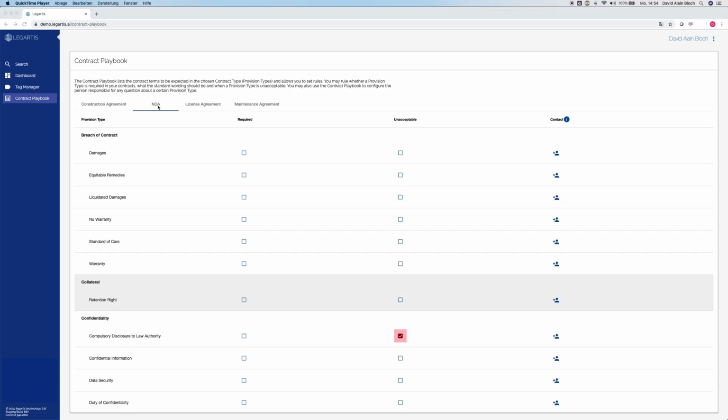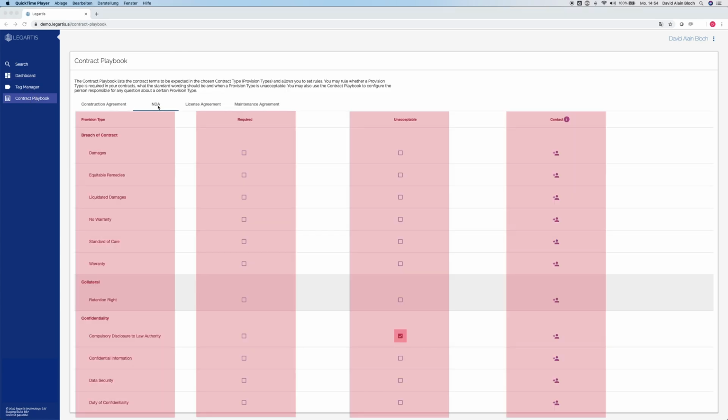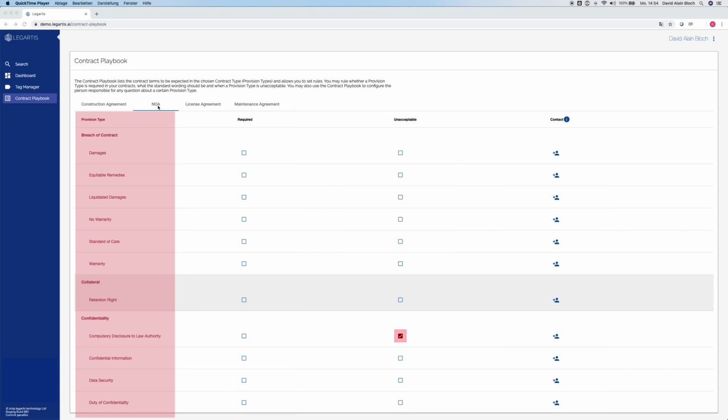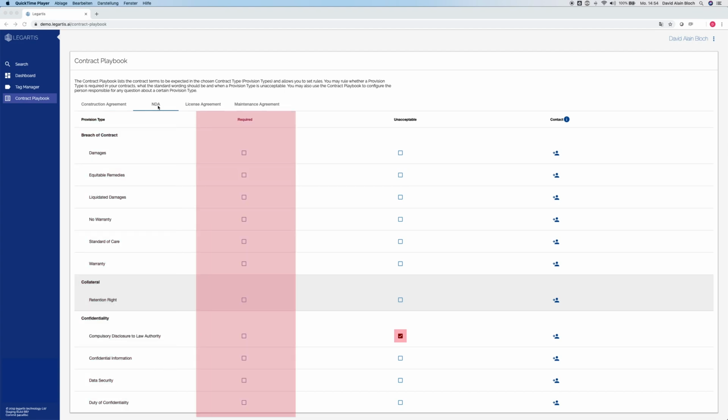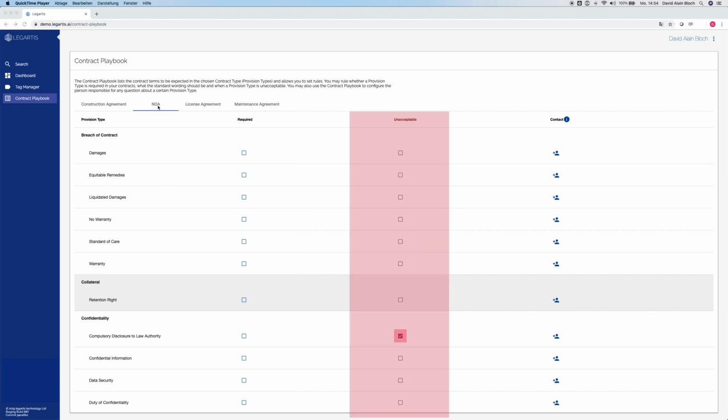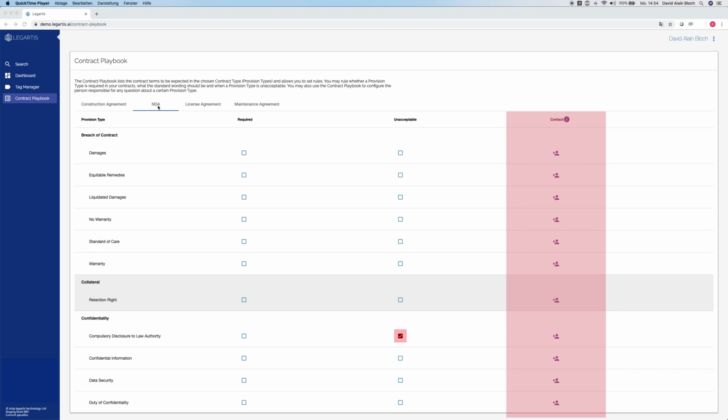All right, let's jump to it by clicking on the contract playbook button on the left side of our screen. On the contract playbook, you can see 4 columns in front of you. First, provision types, all the legal topics that are analyzed by our AI in NDAs. Second, required, where we will check the required provision types to be sure that nothing is missing in the contract. 3, unacceptable, where we select all the provisions which should not be included in a contract according to our company policies. 4, contact, where we define the specialist, the person within our company for each provision types to be contacted.